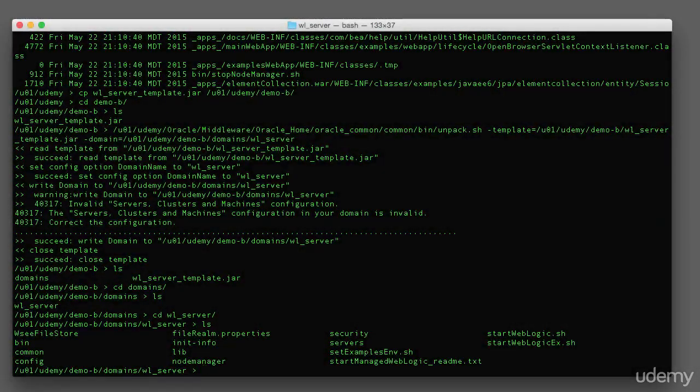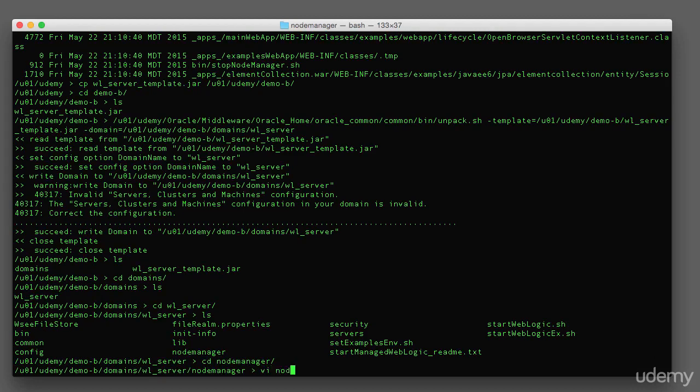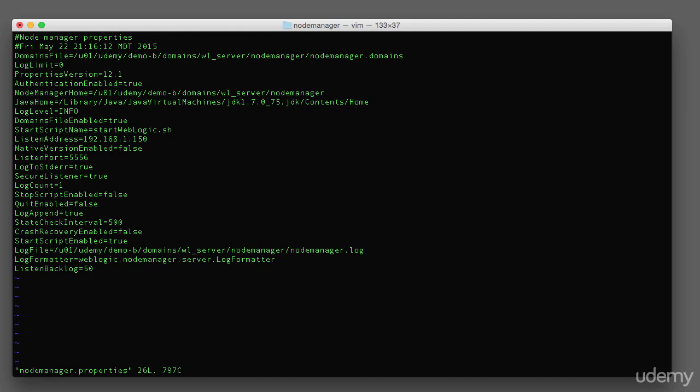So now that we've created our domain on node B or demo B, let's go ahead and configure Node Manager for demo B. So under domain home, let's go under Node Manager and edit the nodemanager.properties file. And let's go ahead and change the listen address to demo B. We also need to change the port.